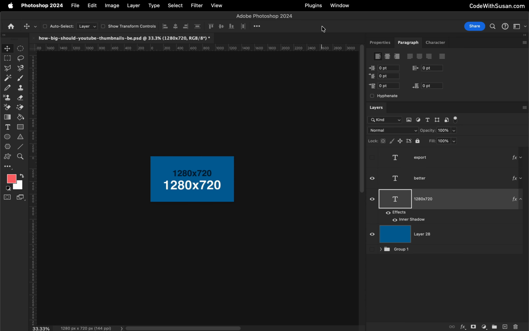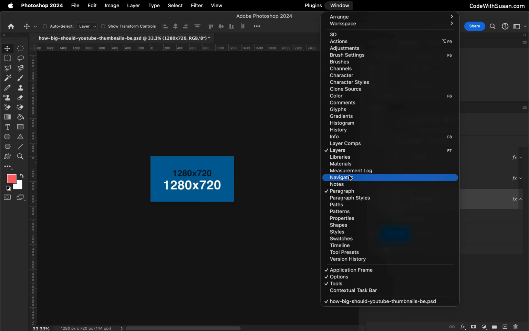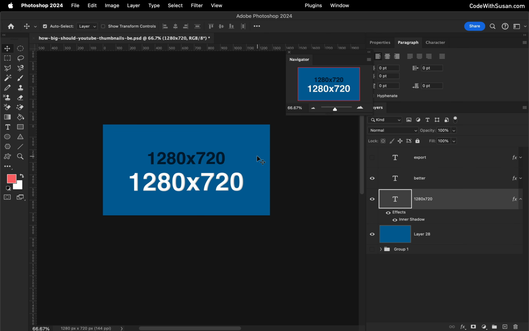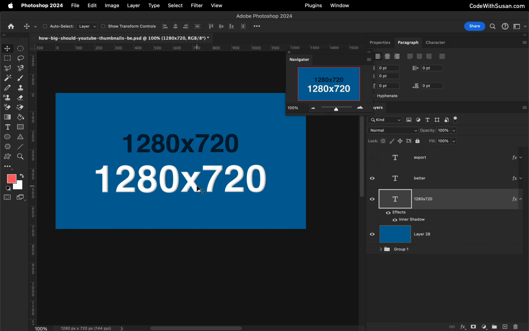If you're working in Photoshop, a tip is to have the Navigator open. So I'm just going to go to Window, Navigator, because that's going to give you a nice thumbnail preview of your image. That way, in the main canvas, you can zoom in and work at 100%, but always have a sense of what it's going to look like when it's smaller via that Navigator view.